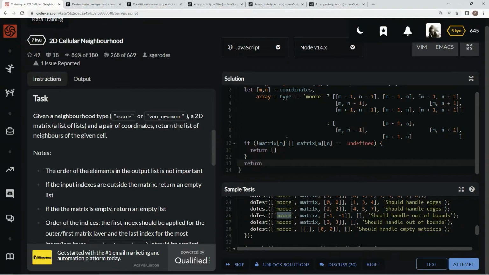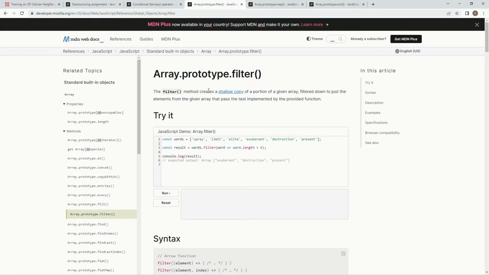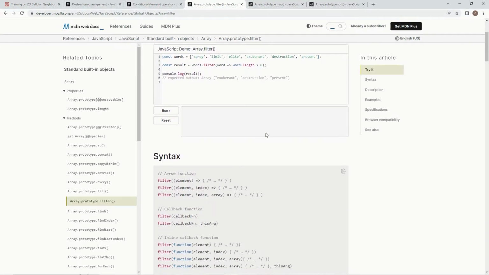So if it does exist, and it does, if it's not an empty array, we're going to return array.filter, right? And if you don't know about the filter method, the filter method creates a shallow copy of a portion of a given array, filtered down to just the elements from the given array that pass the test implemented by the provided function.